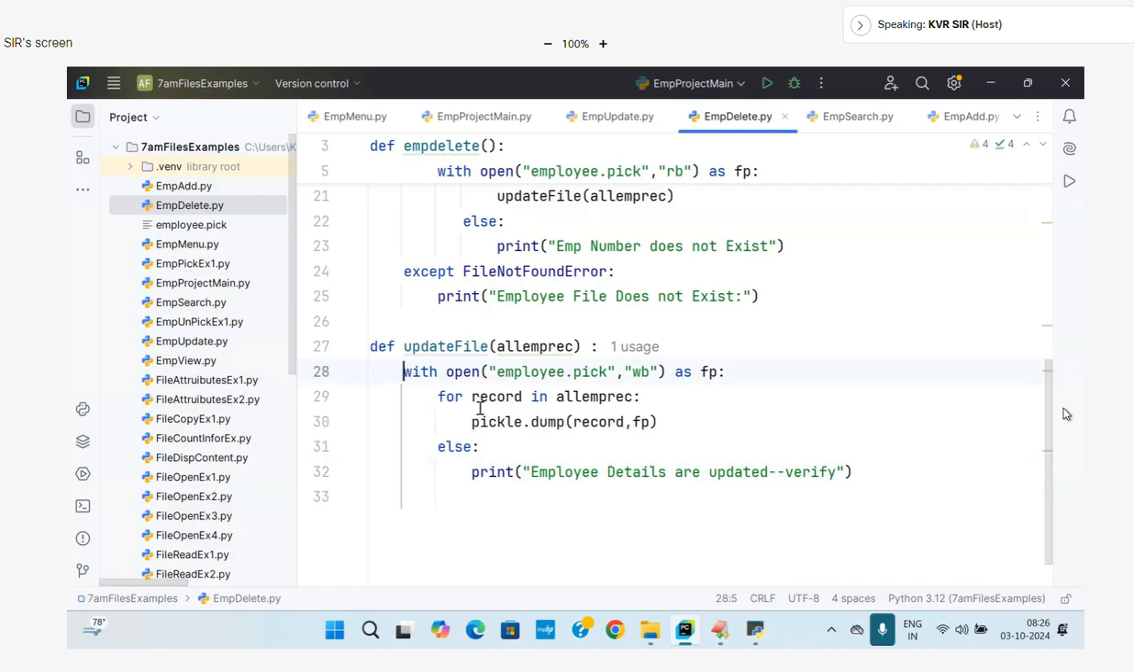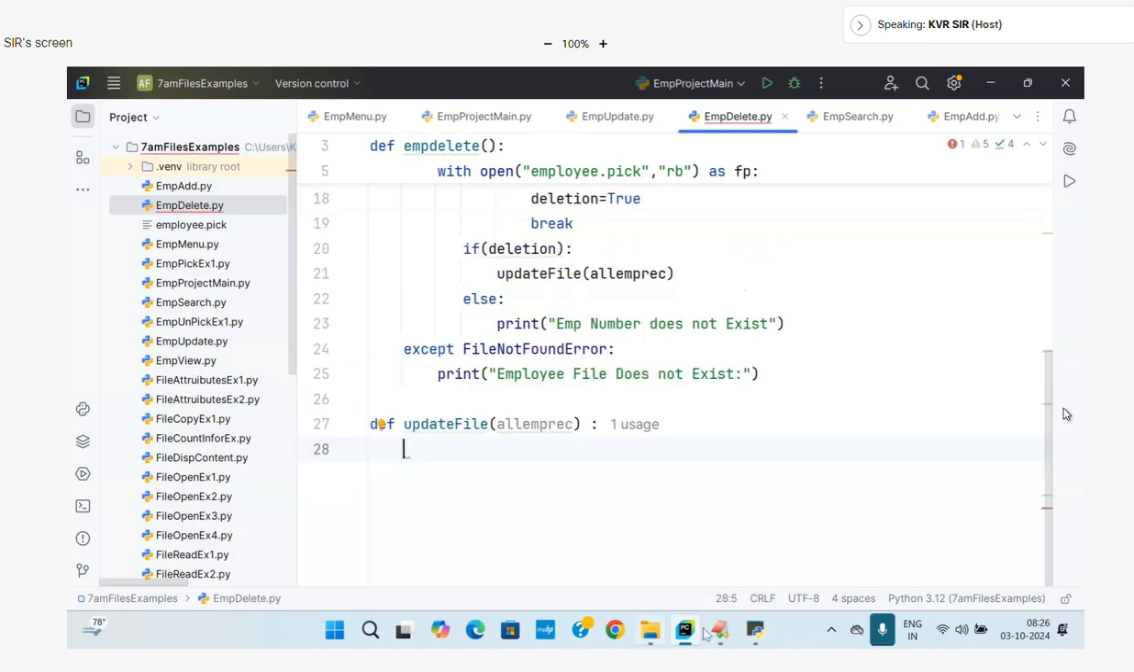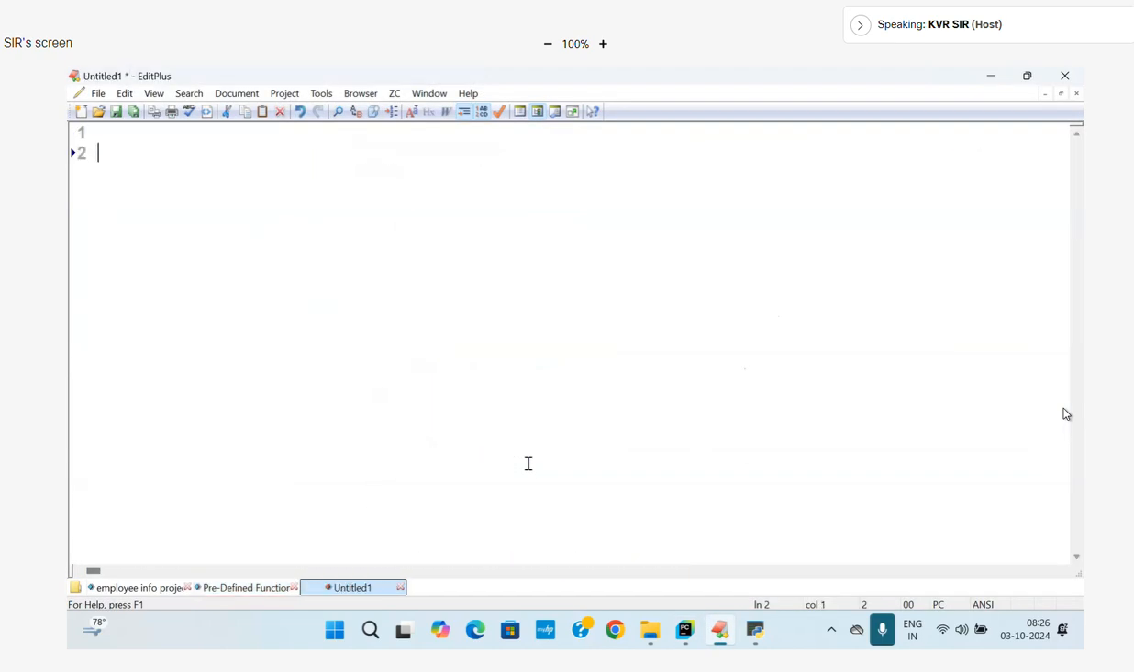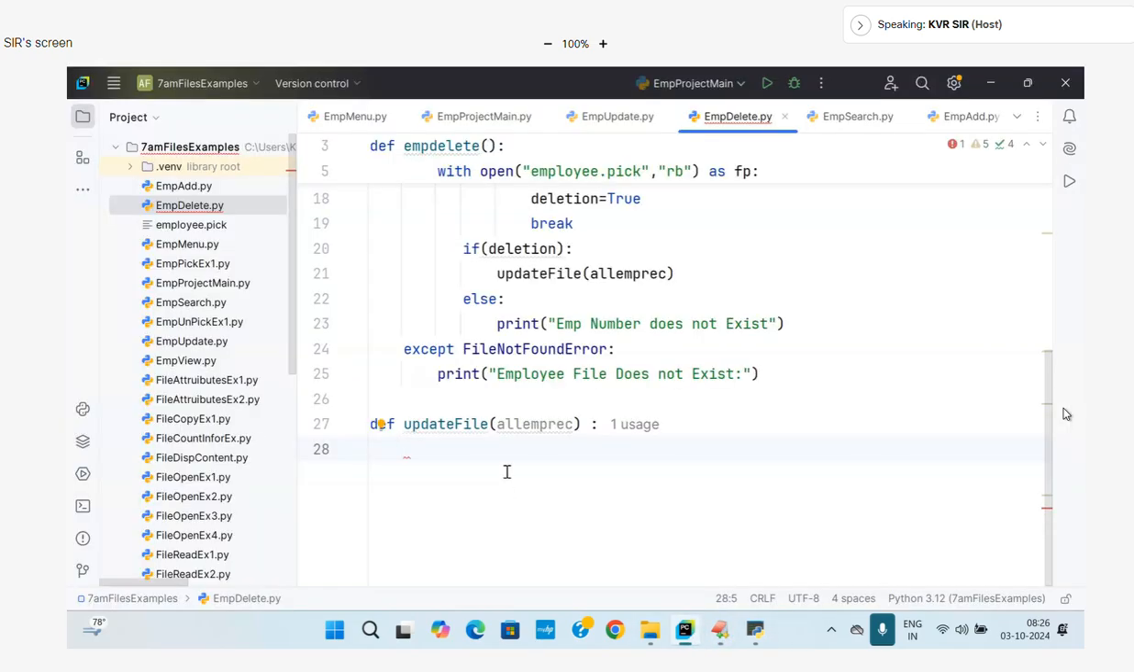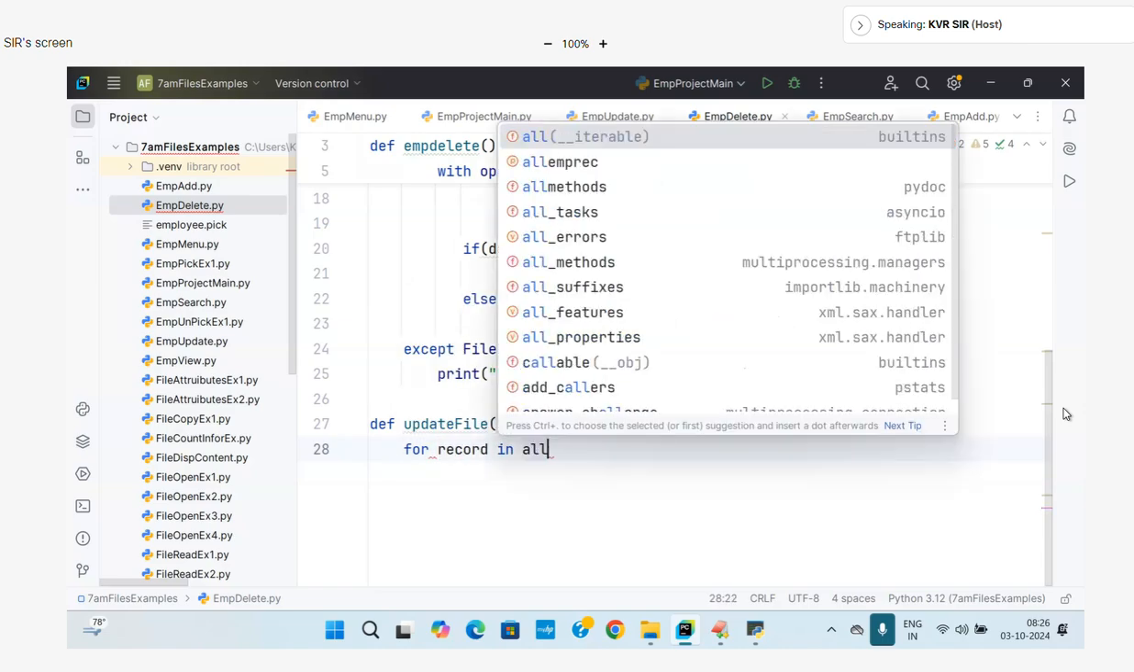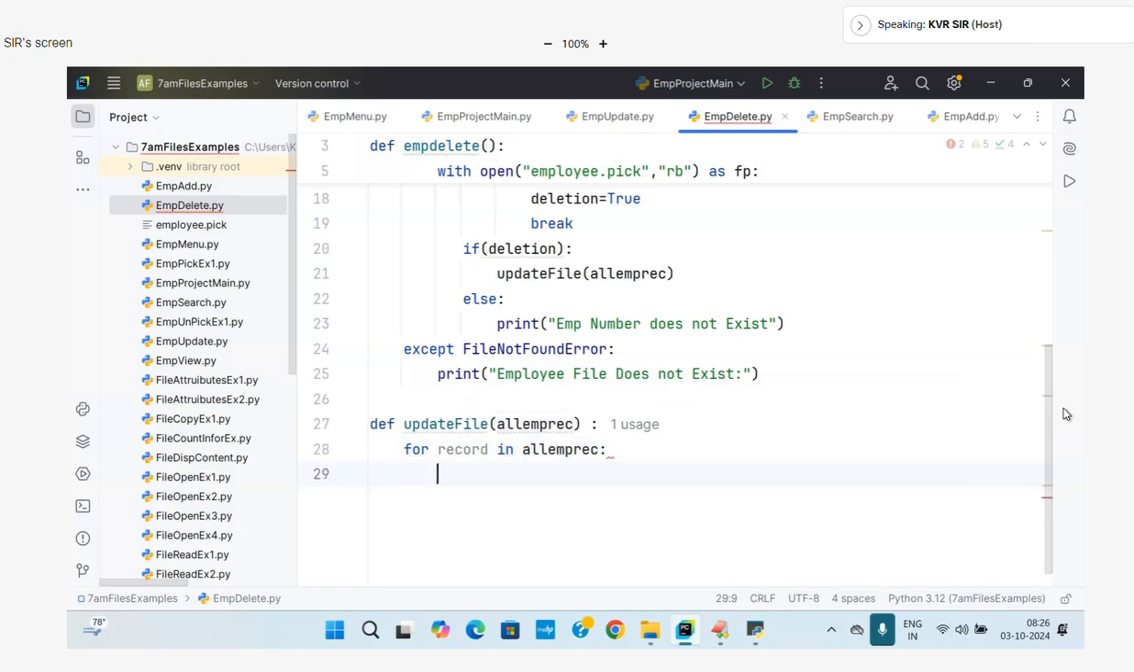This one, you keep a comment. For a few minutes, don't worry. I will bring it here. I'll keep it now. I'll go to this place. I will see whether it is deleted or not. Are you following me? So look into that. Forward, record in where? All EMP REC. Print of what? Record.